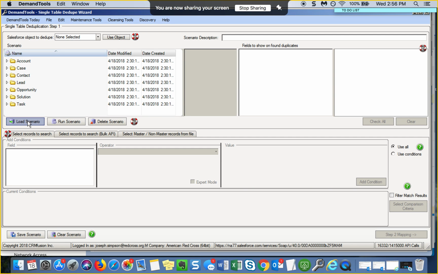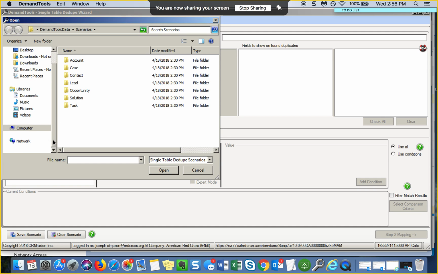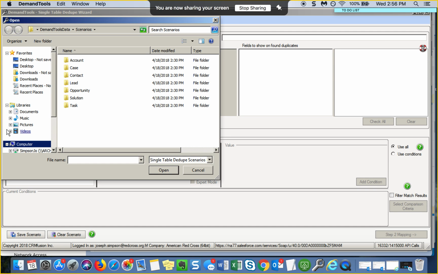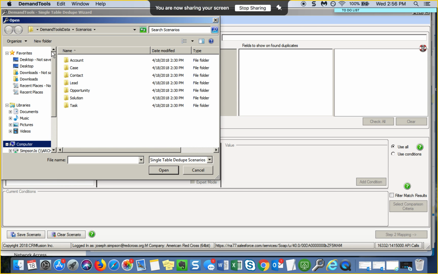Notice here there's a load scenario button, and when you click that, it allows you access into several places. Here's the one catch with this that's really a pain. It's linked to the virtual desktop and all this kind of stuff. I can't ever find it; if I were to save it on the desktop, it would go to my virtual desktop, and I don't ever use that thing.